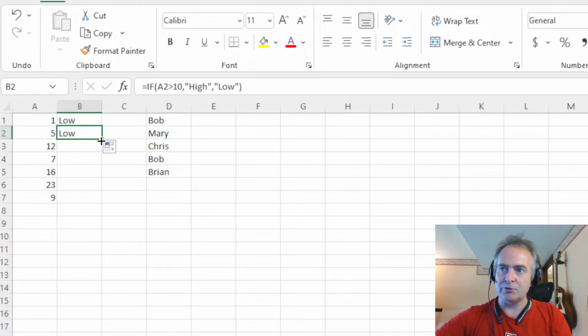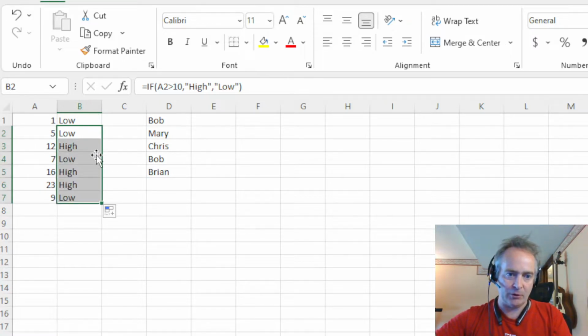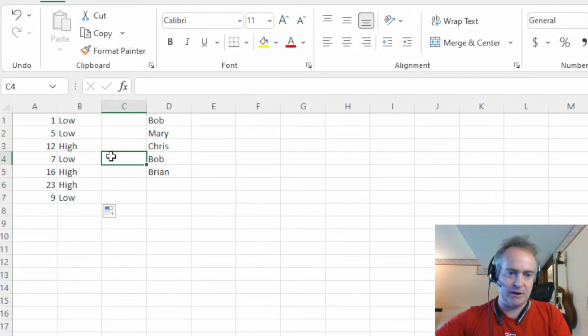We can just grab this little box in the bottom corner here. Grab that, and once you get the plus sign, just drag it down. Or you can just double click, and it'll fill the whole list in for you. So as you see now, anything greater than 10 gave me a high, anything less than 10 gave me a low.